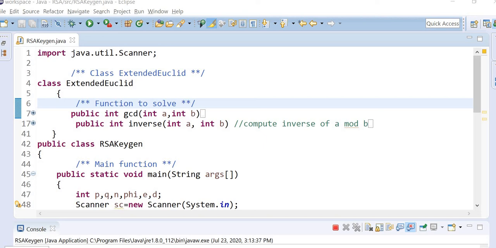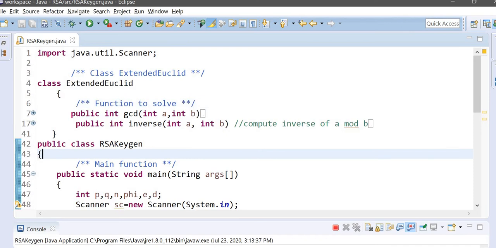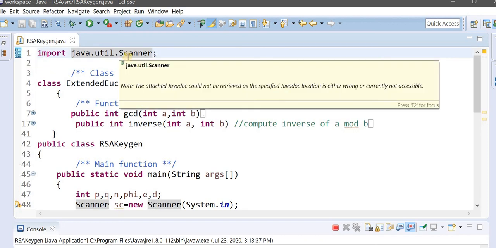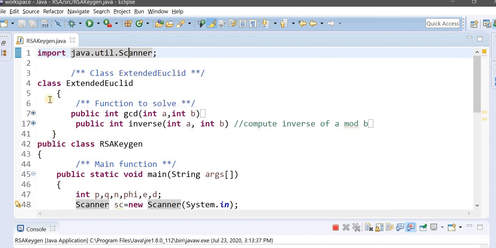Hello everyone. In this video, I am going to explain the implementation of the RSA key generation algorithm in Java. All of you know Java. First, you have to import the Scanner class for taking input from the keyboard. Then you need a class, ExtendedEuclidean, for calculating the inverse of A mod B, as well as finding the GCD of A and B.